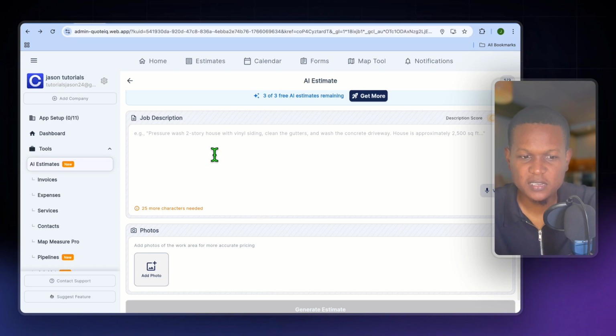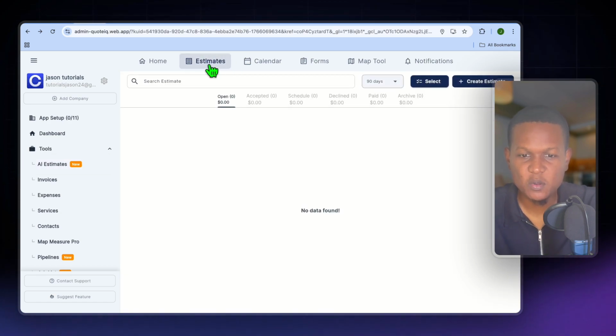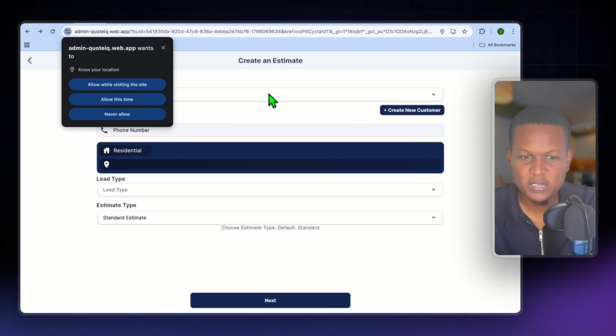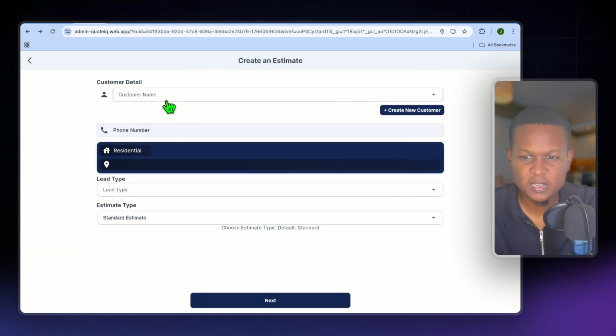So you can test out the AI estimate option if you want. But we're going to be selecting manual estimates from here. After doing that, you're going to tap on create estimate in the top right hand corner. And we can select standard estimate or quick estimate or the AI estimate option. If we were to select standard estimate, you can see how it looks.